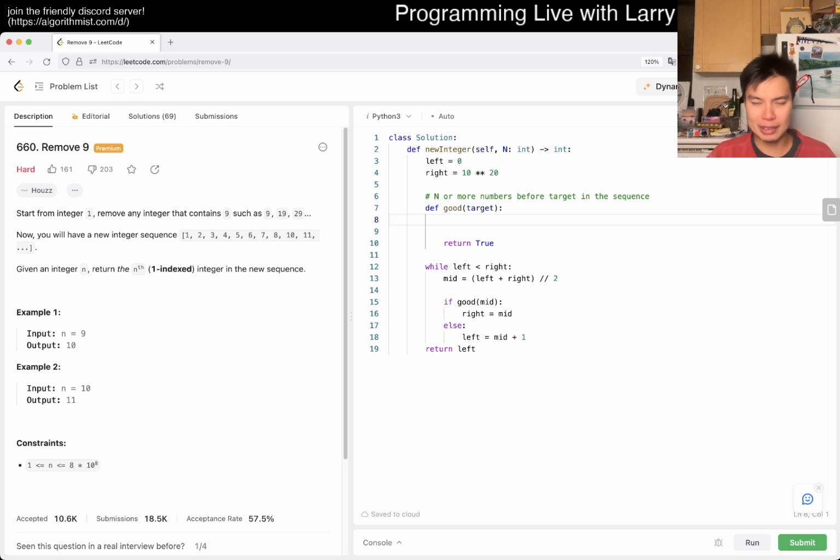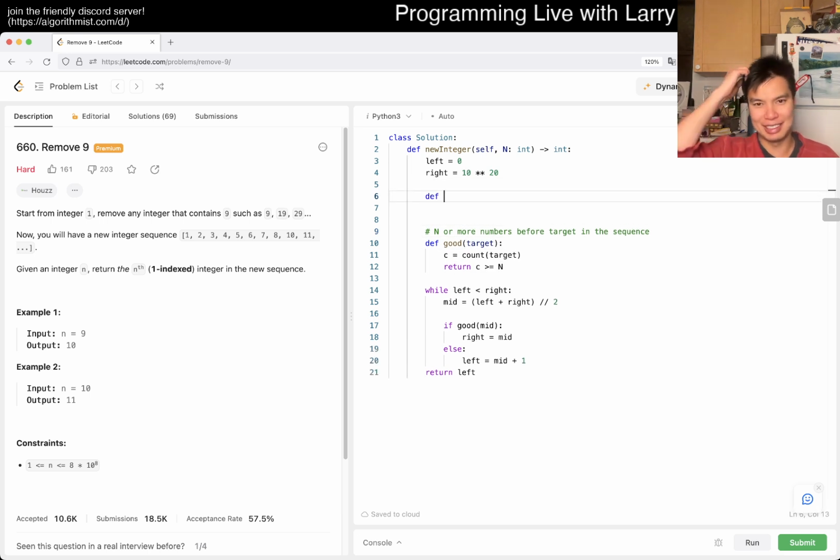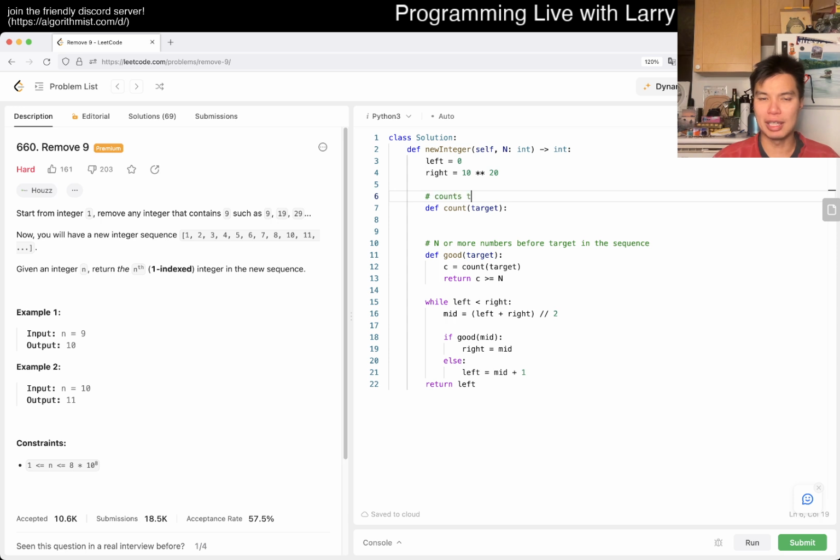Okay, so basically we can do C maybe is equal to count the numbers of just target, right? So now we can do C is greater than or equal to N, and that's pretty much it. Of course, this is a little bit trickier, right? So now I use a lot of help, so we'll see. So now this counts the number of numbers with no nines in the number, right?